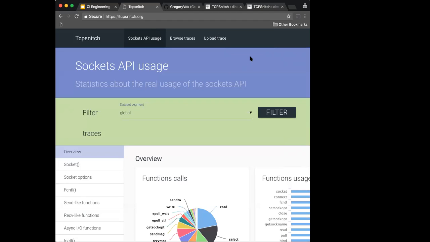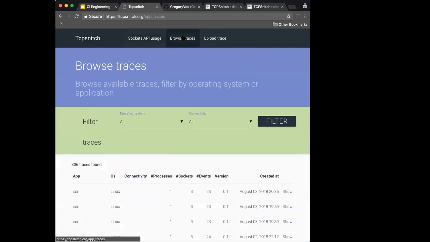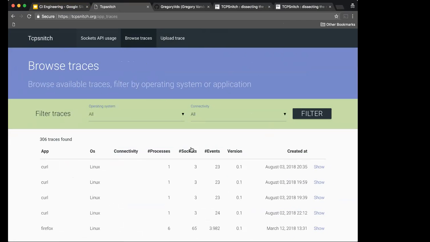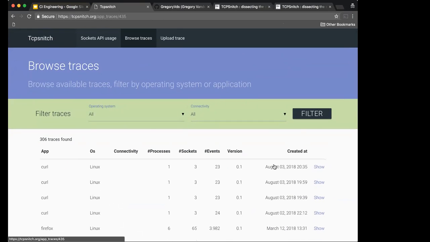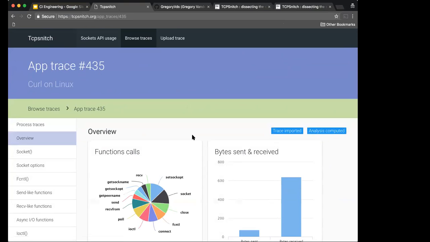Okay. And Brett wants to know if the data sets are public. I believe you said that these are available on tcpsnitch.org. Yes, all the traces are available on the website. You can browse them with the web interface. I think that's the easiest way, but you can also download them to have the raw files.